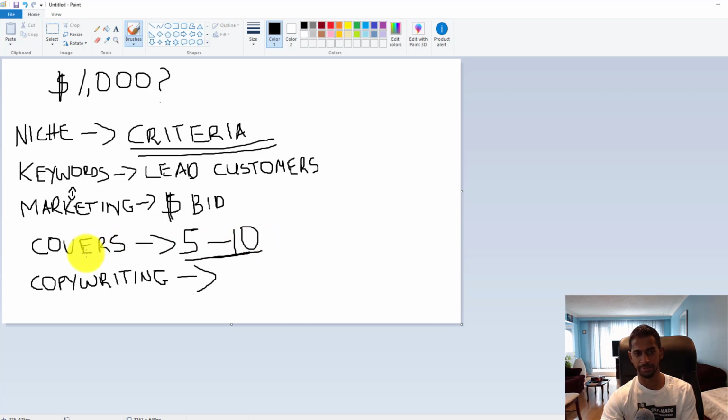So remember, don't underestimate the power of covers, because people do judge books by their cover, because it's the cover that's going to create the attraction, it's going to create the appeal, and cause customers to click on the Amazon listing. And last but not least, copywriting. Copywriting, as I call it, is the gatekeeper before you make a sale.